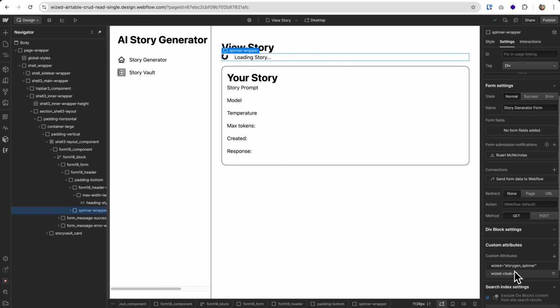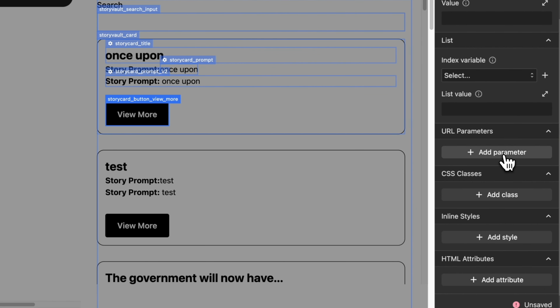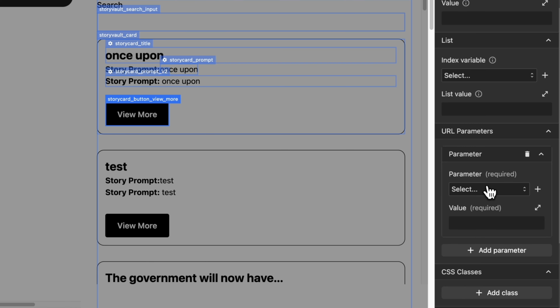Let's publish that to staging and go back over to Wized. Next, what we need to do is add a URL parameter to each of these buttons. And we need to do that dynamically. The URL parameter for each of these buttons needs to be the Airtable ID for that button. So I'll turn on X-ray. I'll click into my button. Down towards the bottom here, we have an option for URL parameters. So what we'll do is click add parameter, and we don't have any URL parameters. So we're going to create a new one called story ID and save that.